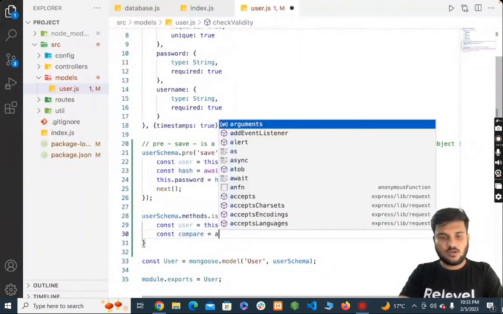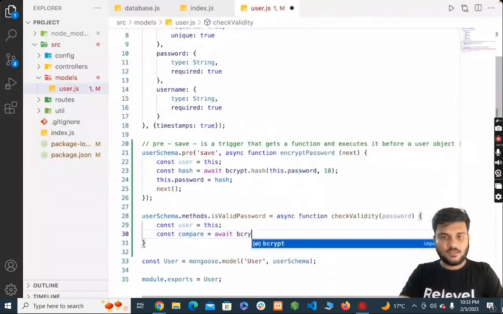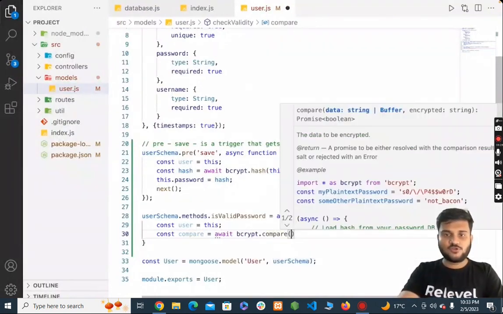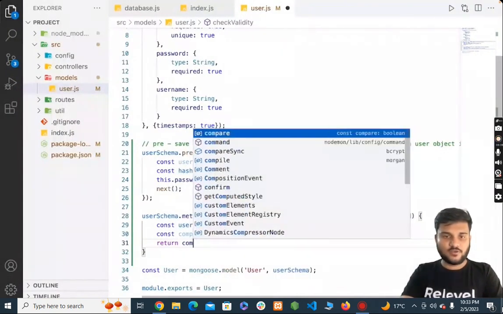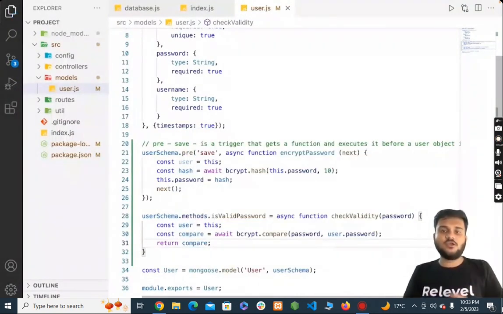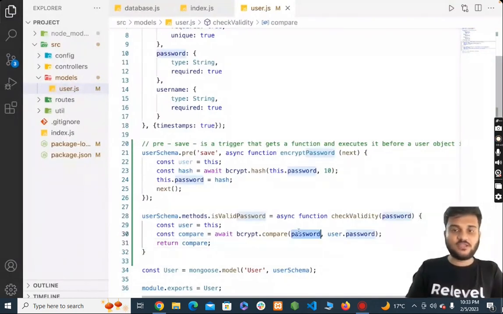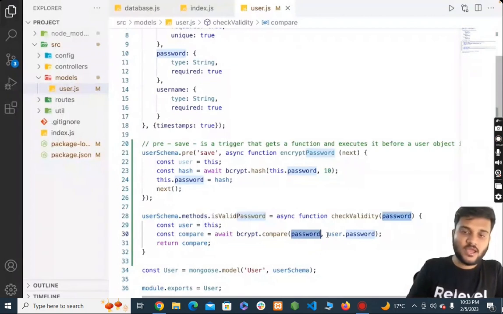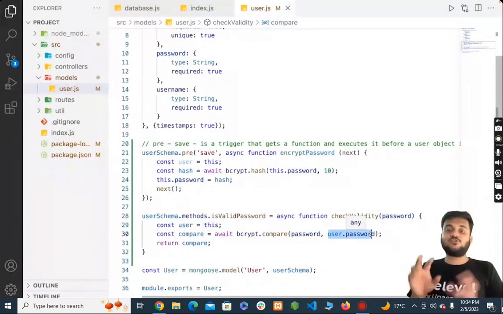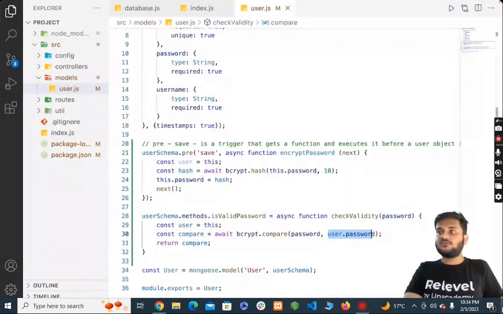Const compare is equal to await bcrypt.compare, and what should we compare? The password that the user has entered, and the current user's password, and we'll return compare. True or false, whatever we get, we'll return compare. So it is going to get the new password that the user is entering from the API, that is the data we are getting, and the user's current password is going to be compared. So it is going to compare the hash for both, right? This is something very important.